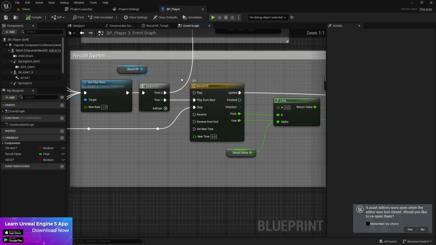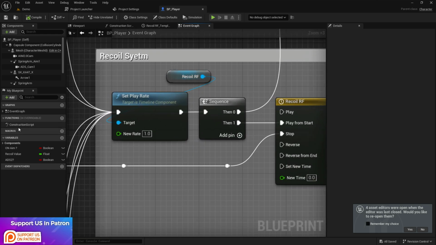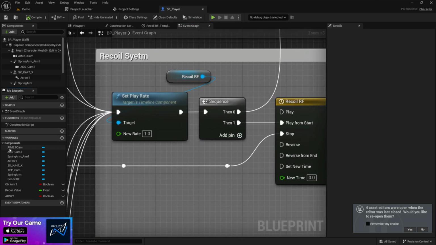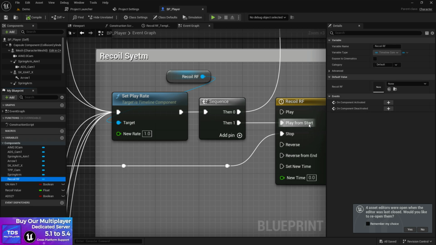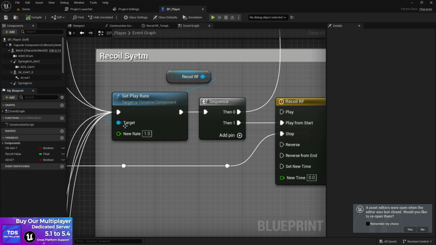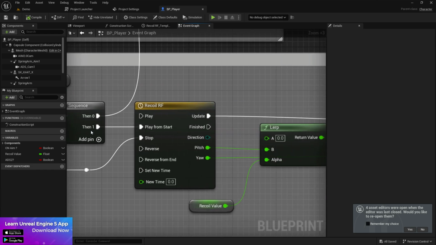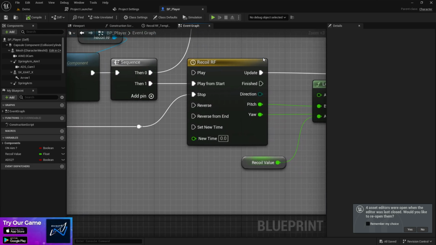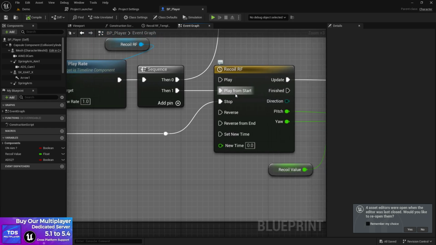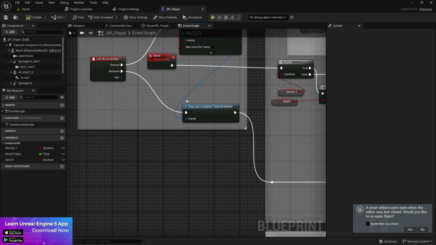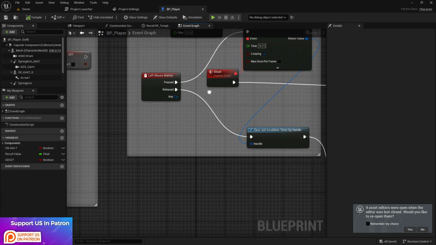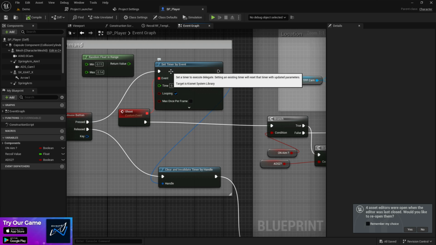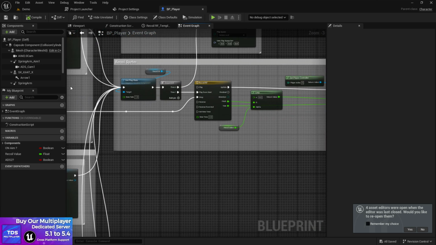After that, I just call it from the timeline. You can go to the variables and components, and here you find your timeline, just get it, and then set it as set play rate 1. With that, I add a sequence to make this next shake system, but let's first focus on the recoil system. Here I connect it with play from start, and for stop, I use the reverse one, or basically the left mouse release. It's also basically stopping the timer as well, so the timer will not work anymore.